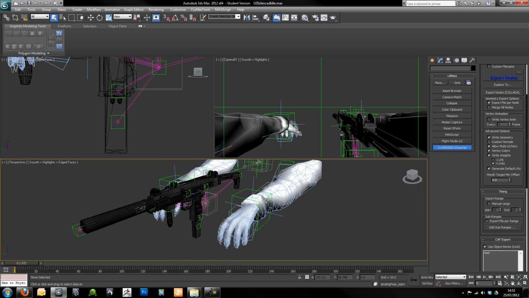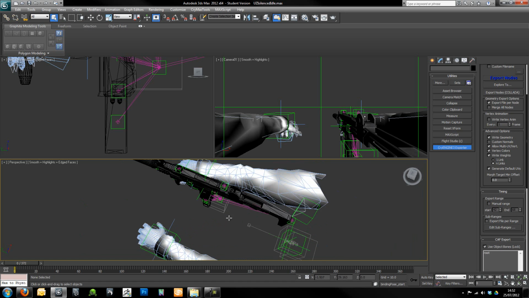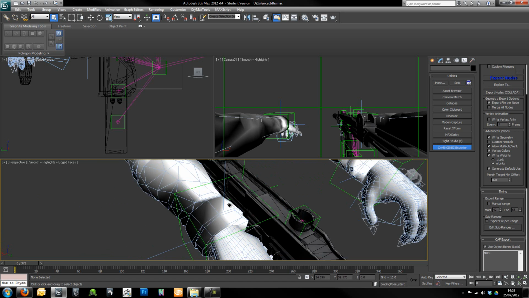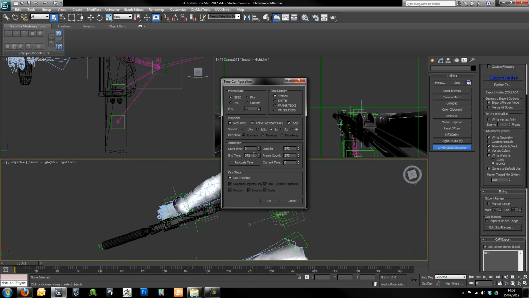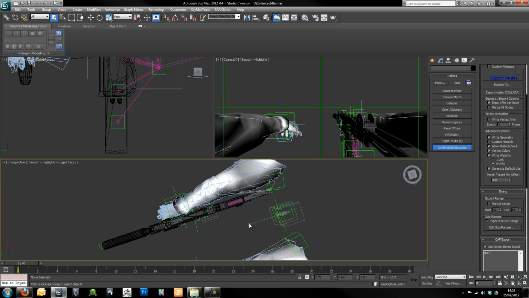I've also found that when I've created the idle pose, it's a lot easier to reuse this pose for other animations for the weapons as well. But that might just be me. So what I'm going to do first of all is set the time configuration. We're probably going to make this, I don't know, 40 frames long. That's just for argument's sake, just make it 40 frames long.